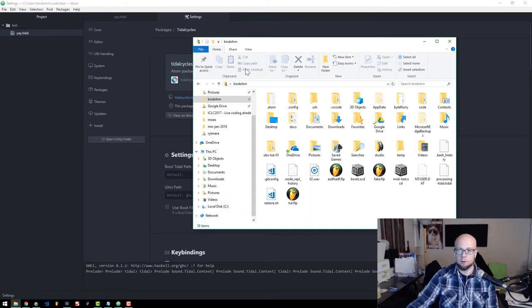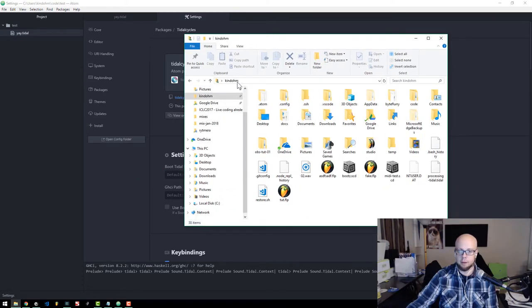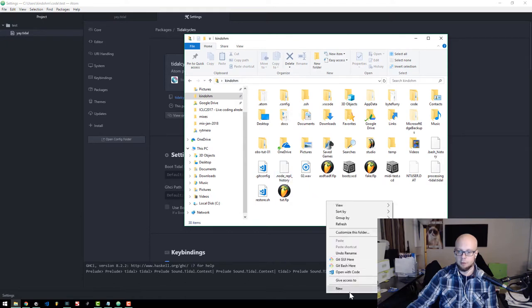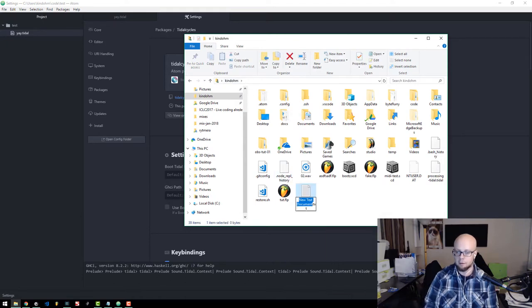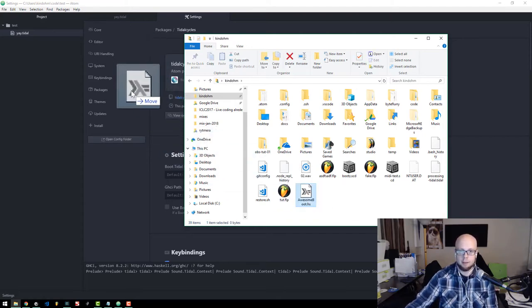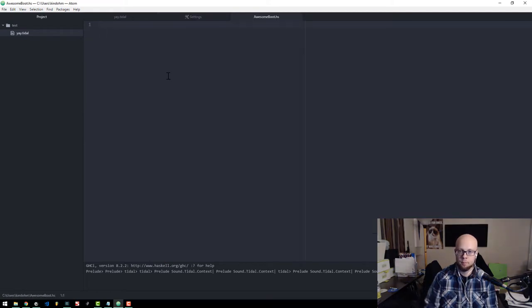So that's pretty cool. So now I'm going to create a custom boot file in my user directory here in Windows. So I'm going to create a new file called awesomeboot.hs. And it doesn't have to have an HS extension. It can really be named anything you want. I'm going to choose an HS extension because then I get some nice syntax highlighting in Atom. I'm going to drag this file into Atom so I can edit it.